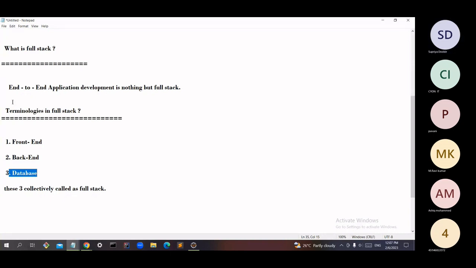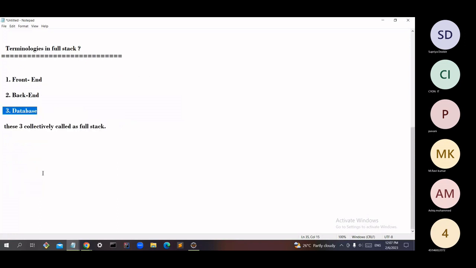So front end, back end, and database. One who knows front end, back end, and database is nothing but a full stack developer, and this is nothing but full stack. I'm going to tell you now what is front end, what is back end, and what is database. Coming to front end, what is front end?